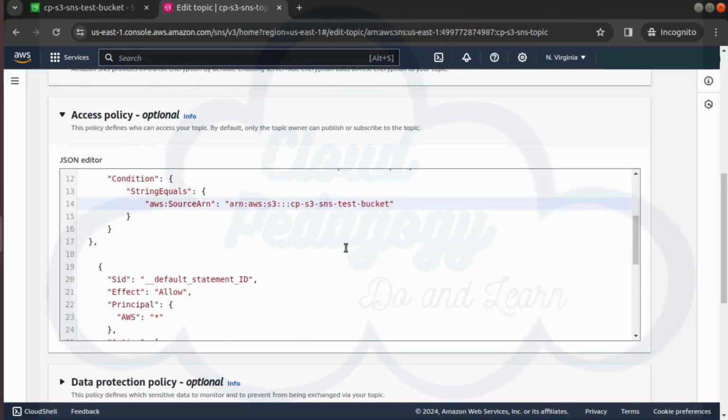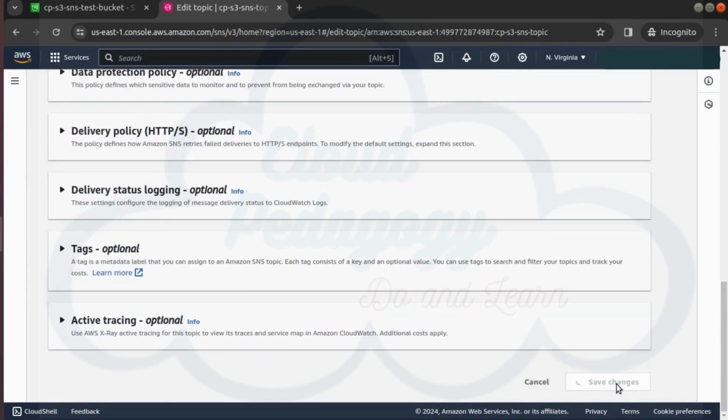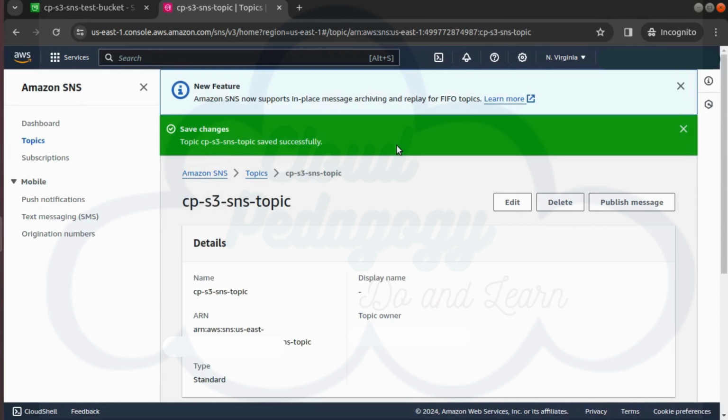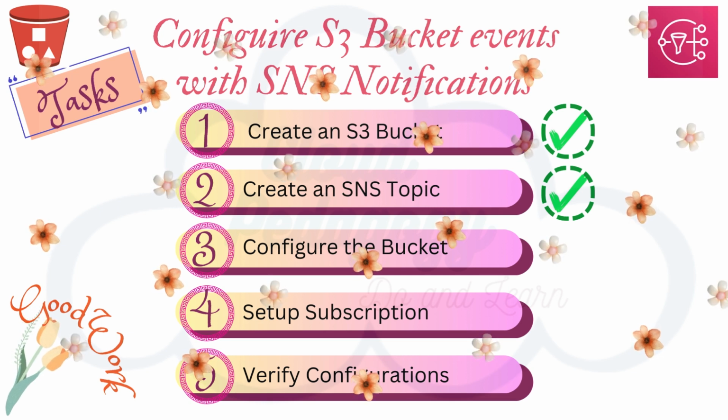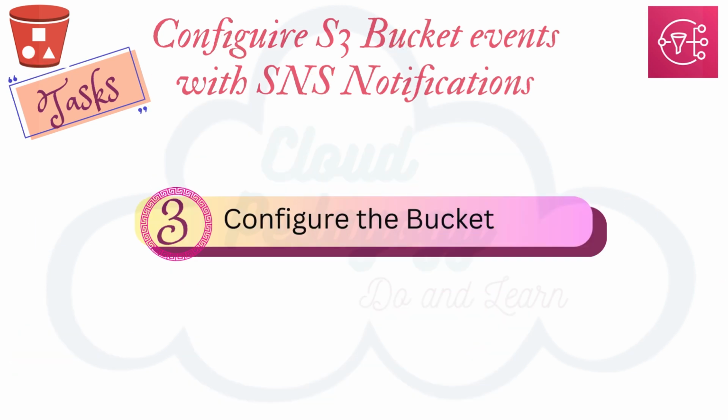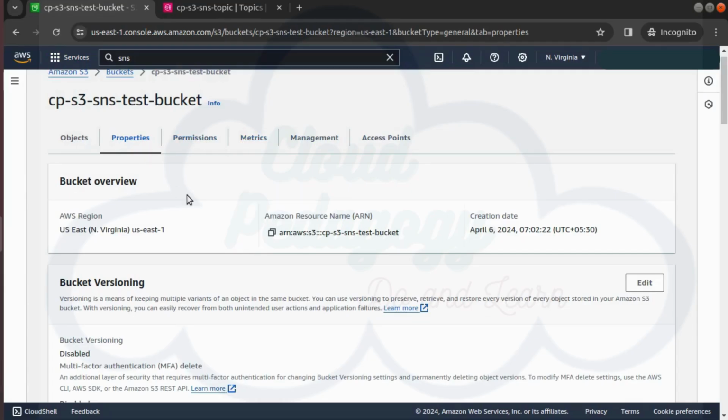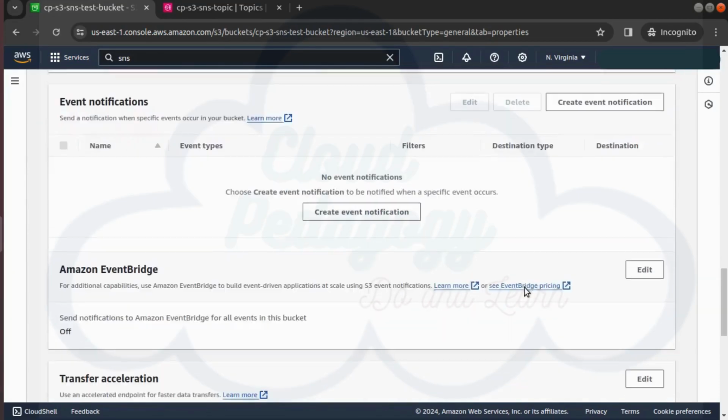So now our access policy has been updated. Let's go down and save changes to our access policy and topic. Our changes have been successfully saved. Good job. You have created a topic and updated its policy as per our needs. In the next task, we are going to configure our bucket. So I'll go over to my S3 bucket and then I'll go to the Properties tab.